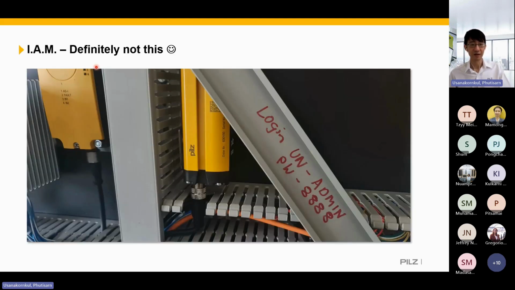Now, previously, without this system, if you found the username and password to the PLC, then anybody could access that PLC. If you have experience, of course, no problem. If you are new to the system, you may make some mistakes and cause a malfunction to your machine. So our IAM system wants to prevent such things from happening.